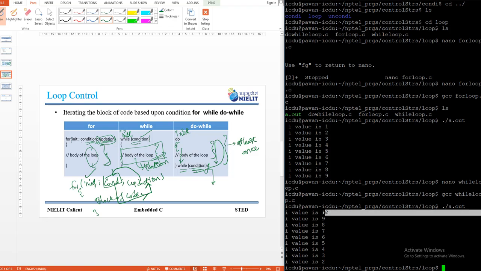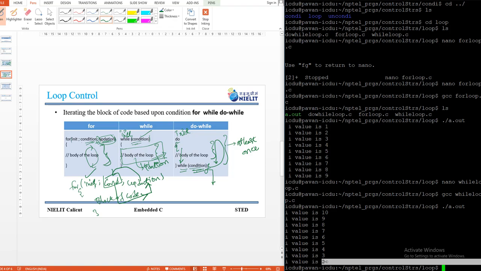You can observe I value is 10 to I value is 2, then I minus minus, then I value equal to 1. Then while I is greater than 1, the condition is failed because I value is 1. 1 is greater than 1, fail. That means false. So it will come out of that while loop.